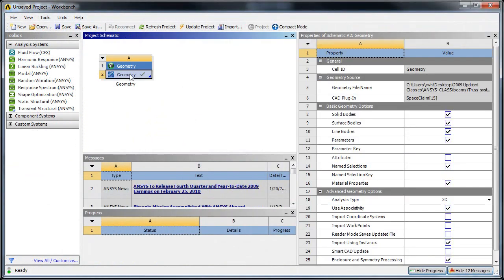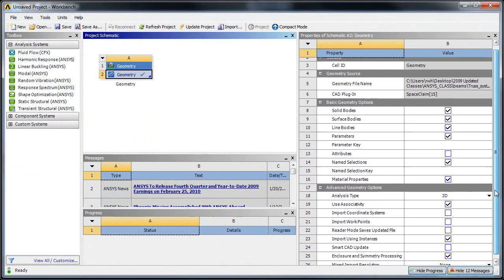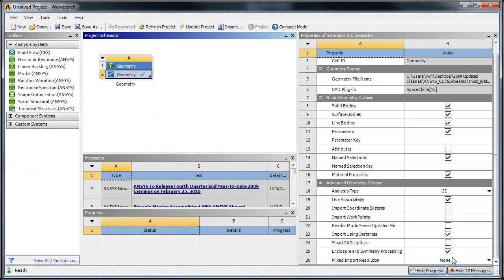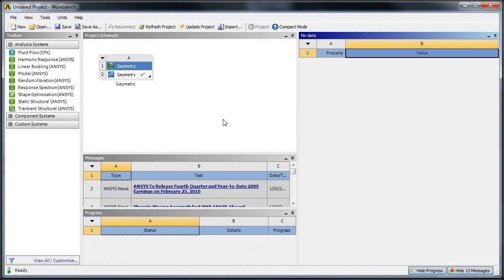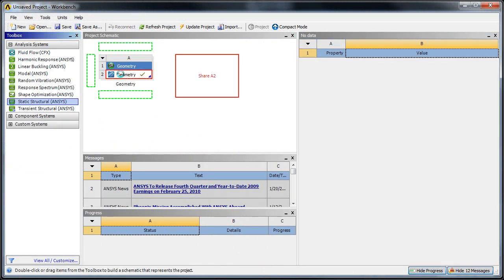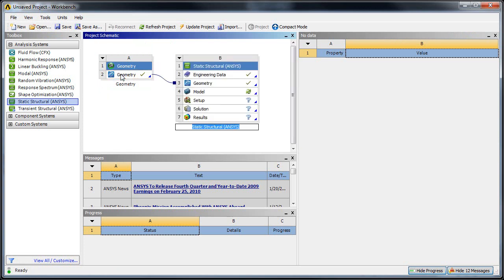And once you're ready, we'll transfer it over to ANSYS. A key thing to look at when transferring is that your import options have to be set to None or to Line Body. And now we can transfer geometry in and get to work on it.